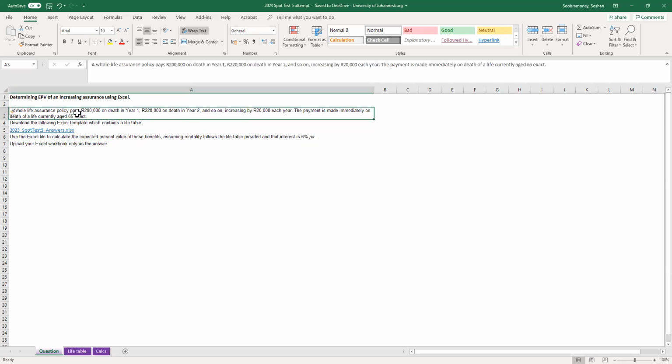So the question is, we have a whole life assurance. It pays 200,000 rands if the policyholder dies in year one, 220,000 if the death happens in year two, and so on. So every year the benefit increases by 20,000 rands. The payment is made immediately on the death. So when I'm doing my cash flow buildup, I have to recognize that I might be thinking about a probability of death happening in a certain year, but the timing of that payment is not necessarily at the end of that policy year.